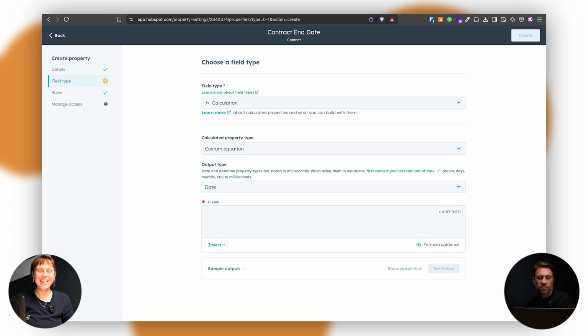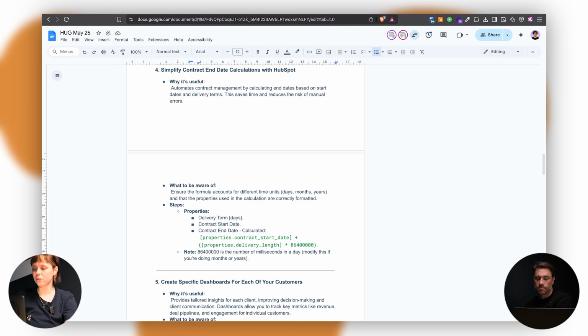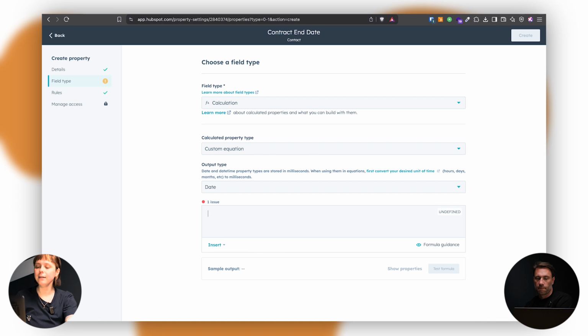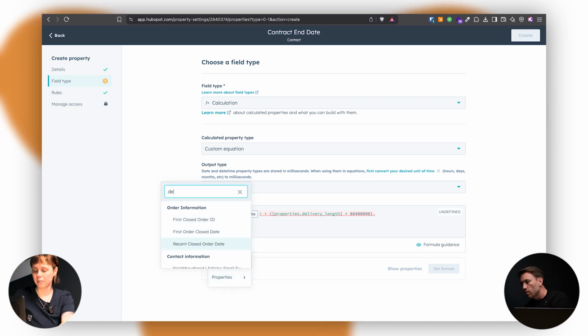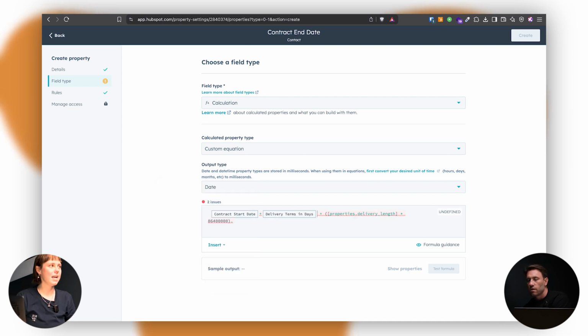Now, this is where you do all your little coding stuff. You can basically insert properties that you already have in HubSpot. That's what we were saying before. So similar to how you would do a formula in Excel where you go equals cell A2, you're basically doing the same thing except you're choosing a property. So I'm just going to copy and paste my little formula here. So I've got contract start date. So that's when we start. And then we want to plus the days of how long it's basically going to take us. So that is our delivery terms in days, I've called it. I put in days just so I remember.